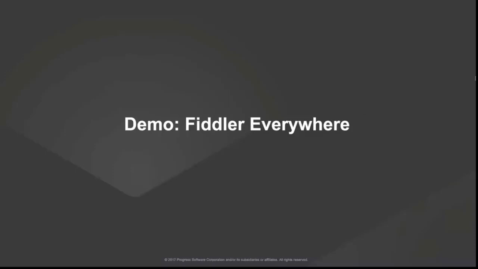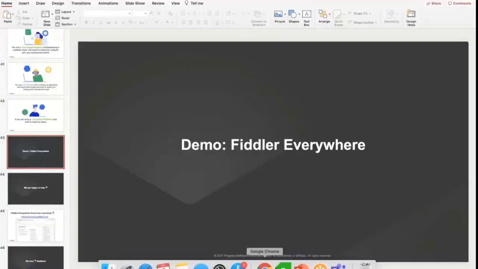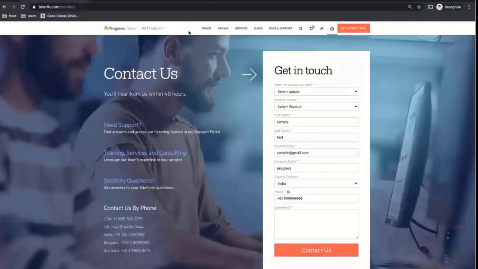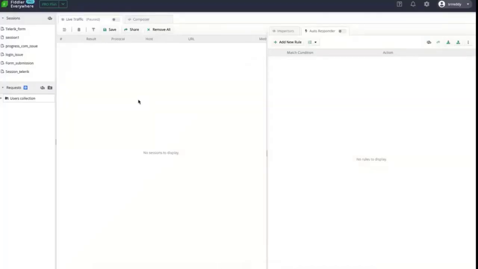So let's get started. Before I start the demo, let me quickly see if we have any outstanding questions so far. Not yet. So let me just delve into the demo right now. All right, let me open my browser and let me launch Fiddler. I already have it open, so I'm going to open that.